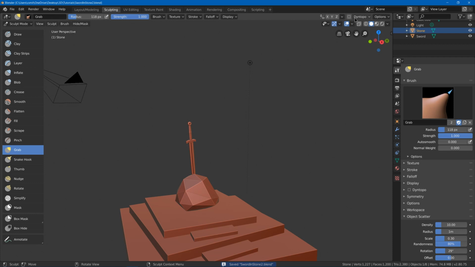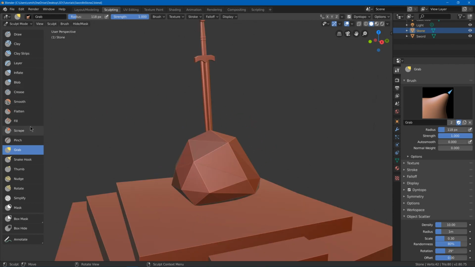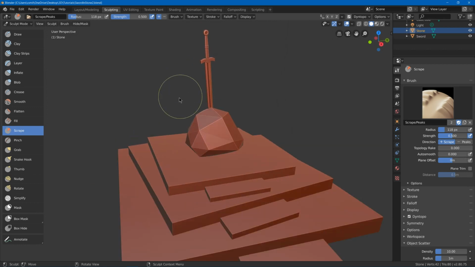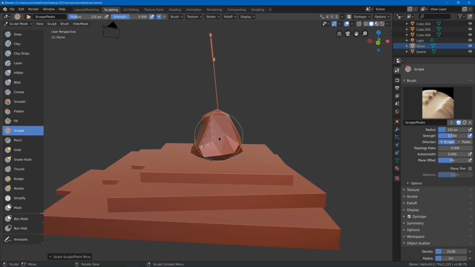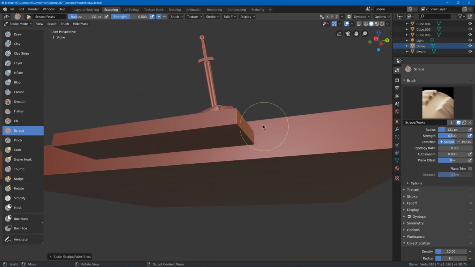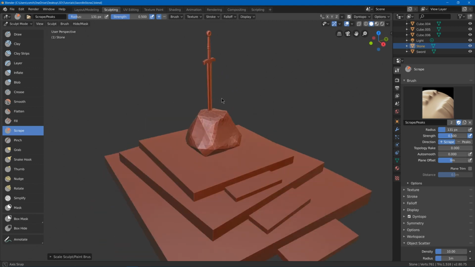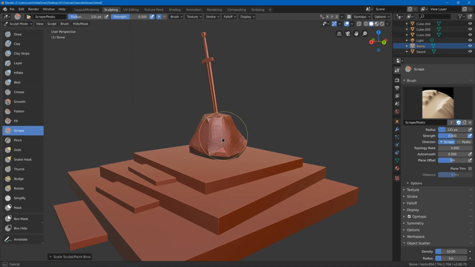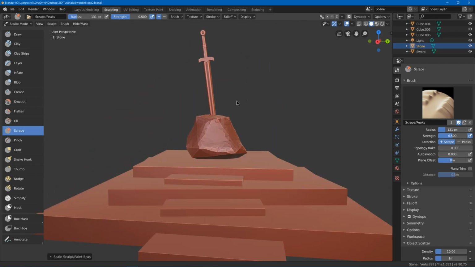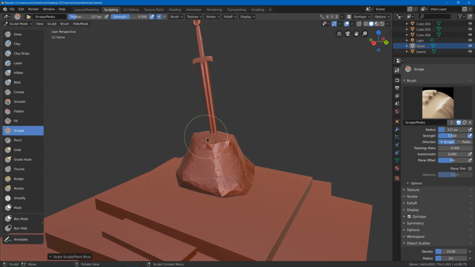I'm going to turn on Dyntopo for dynamic topology so that it will automatically change the topology to work with the shape I'm sculpting. So I can go to the scrape tool and I can start scraping out some flatter shapes in the stone. A little bit on the top. Maybe one here. And then what I can do is I can shrink this down, maybe smooth out the center parts.